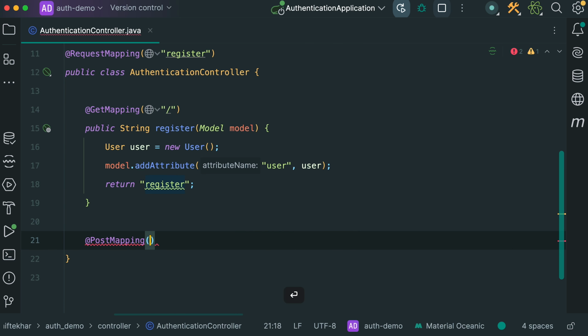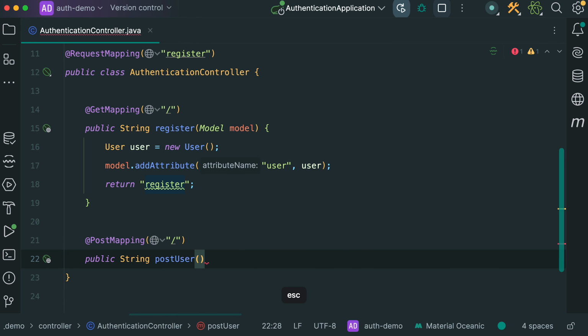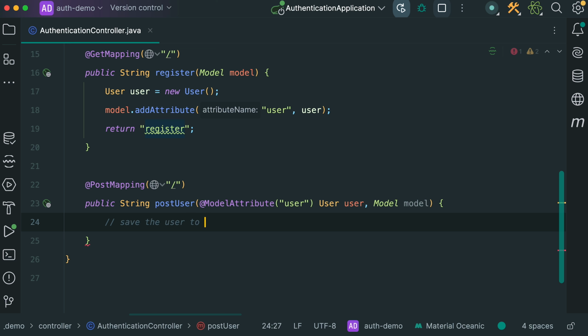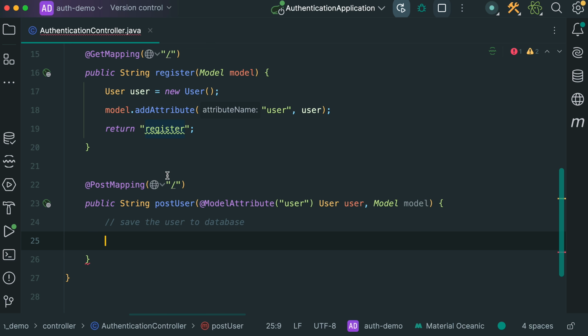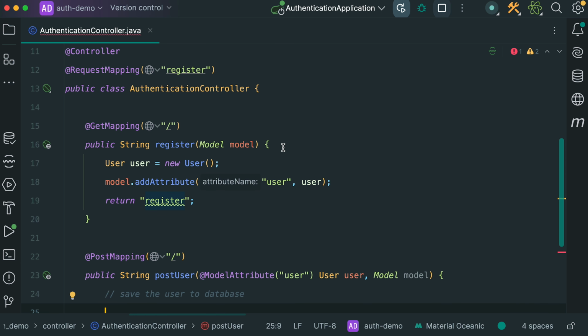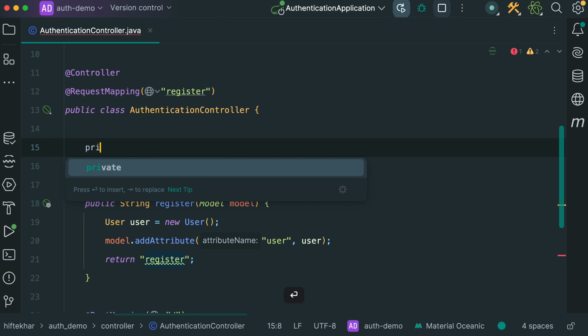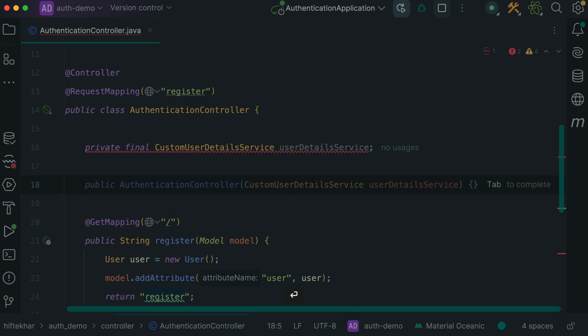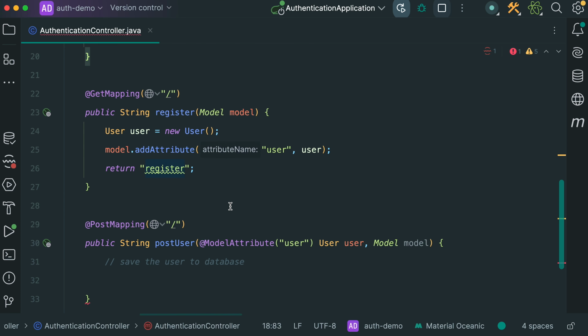Another PostMapping. This one is for processing form submission. Public String postUser. It accepts the ModelAttribute user, type User, and Model. Here we will save the user to the database. To save the user to the database, our controller will call CustomUserDetailsService. The custom user details service will perform the necessary validation and save the data to the database with the help of the user repository. Let's inject CustomUserDetailsService here. Adding a private field, customUserDetailsService. Inject it with constructor injection. Now we can use this service in this class.